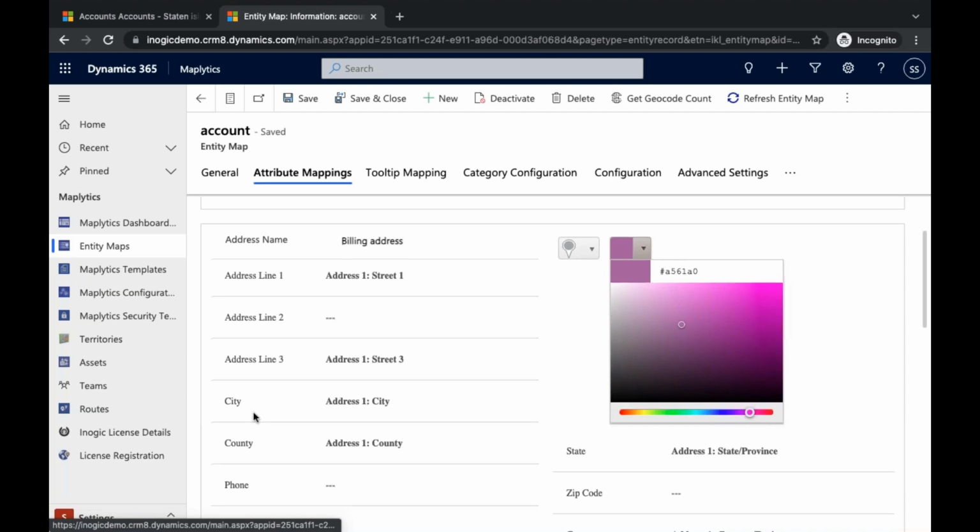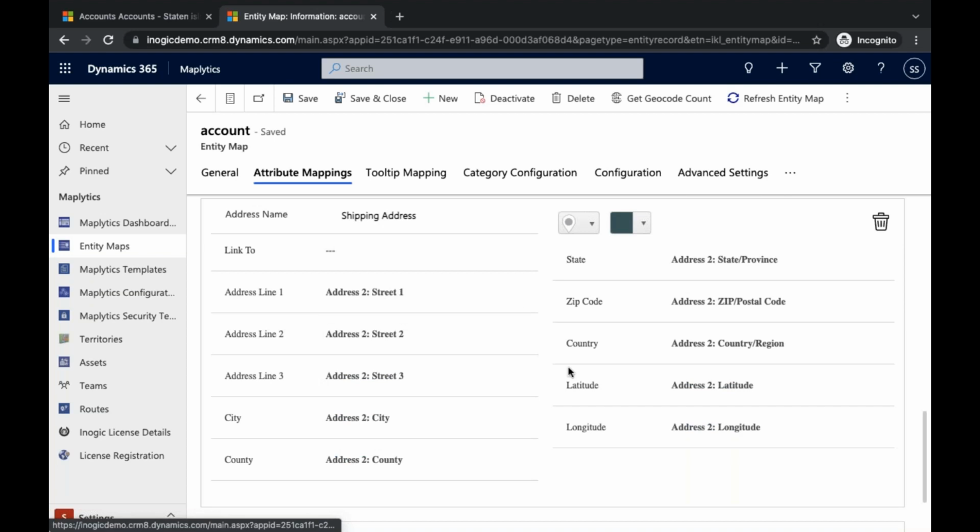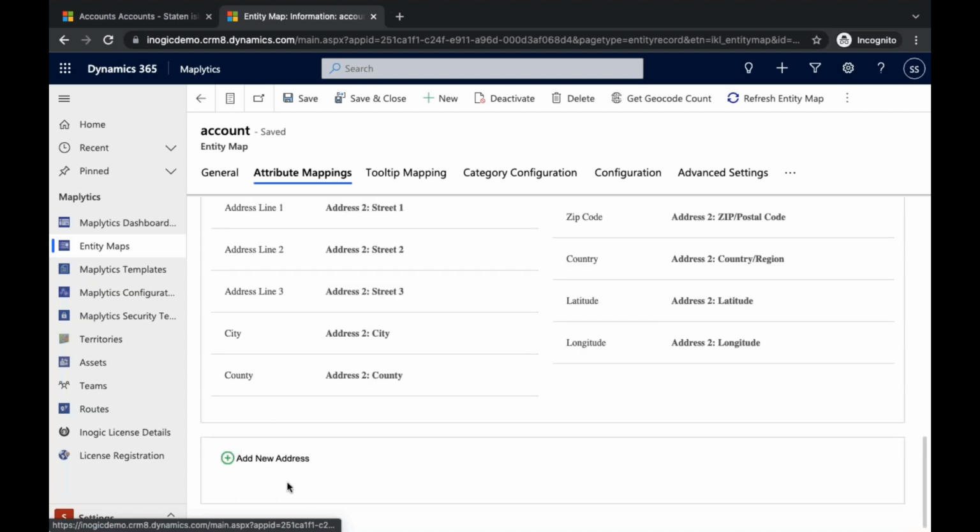Now if I just scroll down, you can notice that I have added another address over here. I have added the shipping address as well. I have selected a particular push pin and the color that I want to represent these records based on the shipping address. If I scroll down more, you can see the button for add new address, which means that coming on to attribute mapping, you can just click on the add new address option that will allow you to add multiple addresses into this section of attribute mapping.